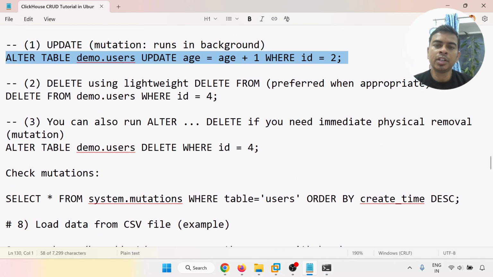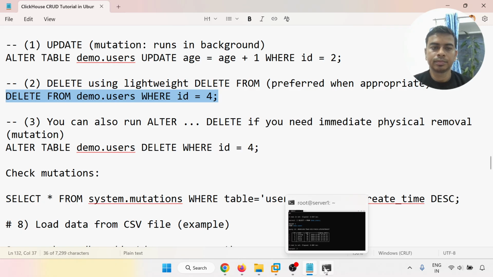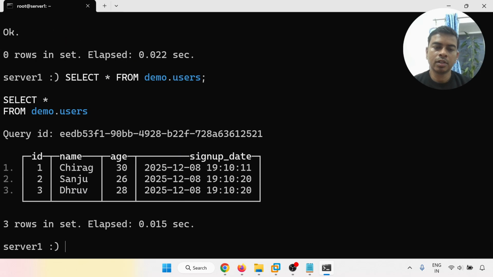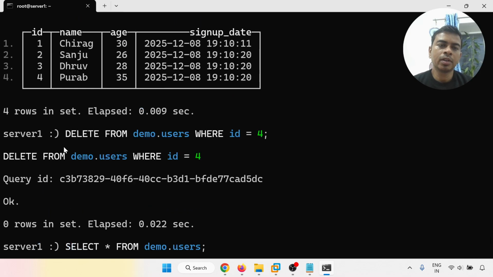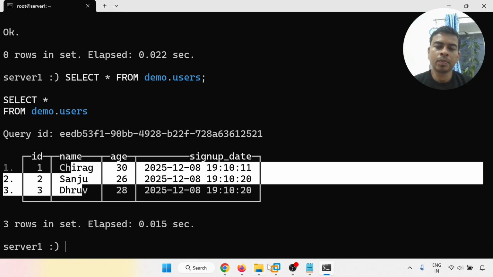Now you want to delete. So deleted. Now check. So fourth number is deleted. So Purab is deleted from there. So we don't have Purab now.